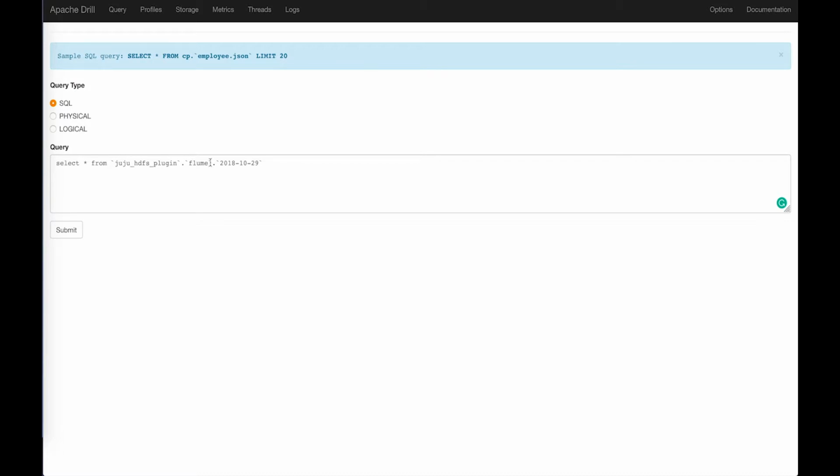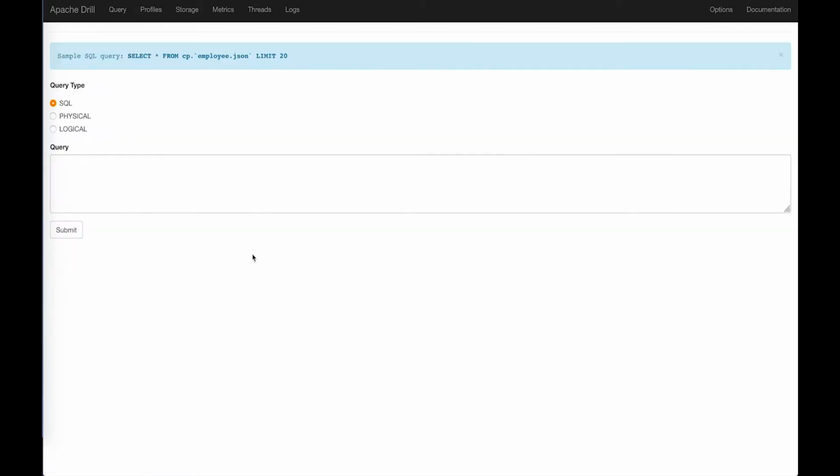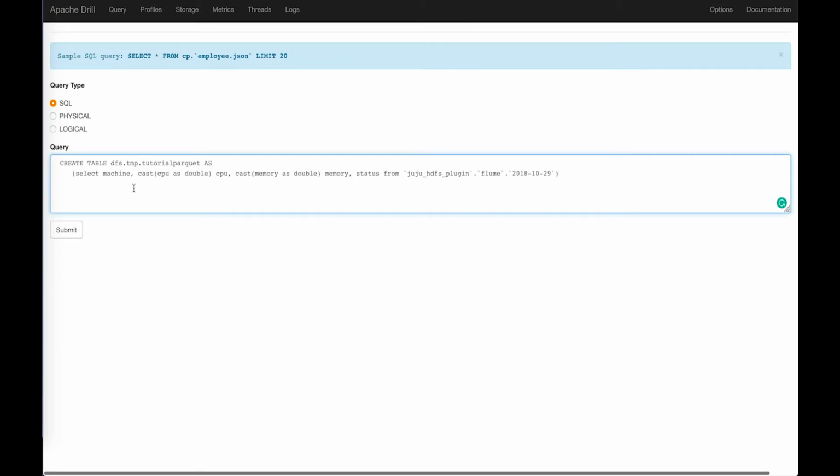And then we do select star from Juju HDFS plugin, Flume, and then the directory name. And again, there you go. So the cool thing that Drill's done here is allow you to run SQL queries over a lot of files. If it's got files that are of the same structure in the same directory, you don't have to list a file. You can list a directory and it will concatenate them all together.